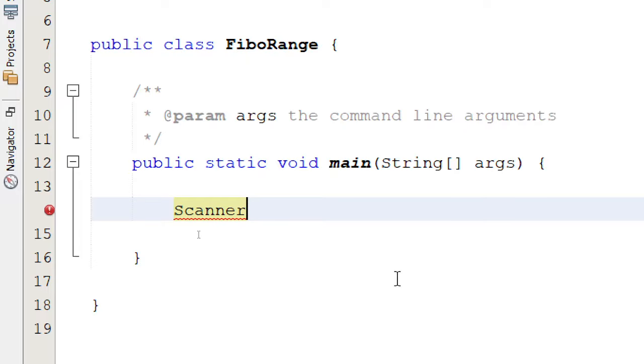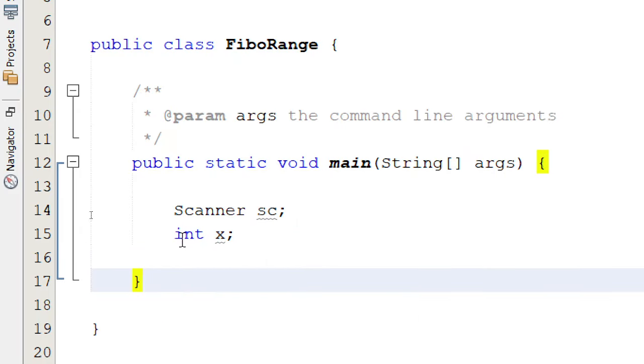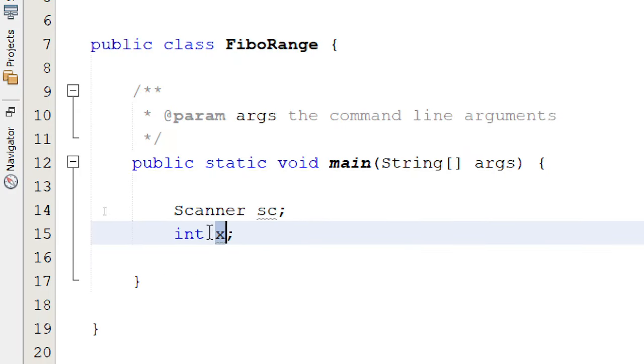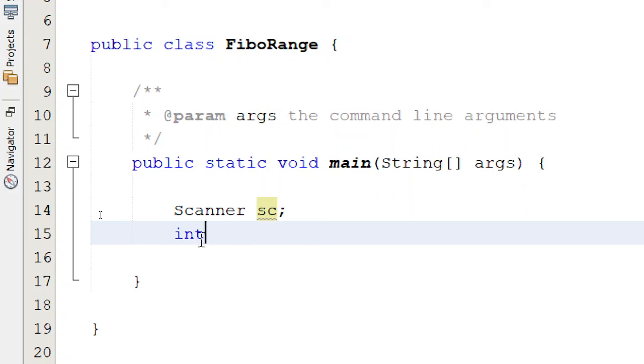Now I'm going to take one variable. This is the same as writing int x, where int is the data type and x is a variable. Similarly, Scanner is the type and sc is the variable. It is the same as in your C program, where you write int x equal to 10 or 20, you assign the value. So you initialize x with 20.